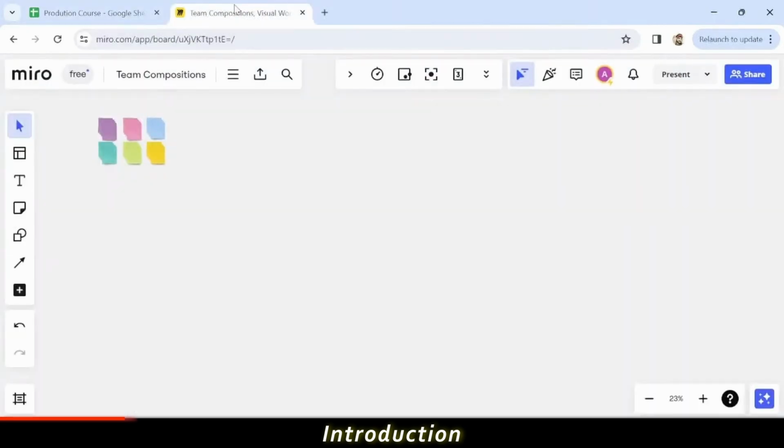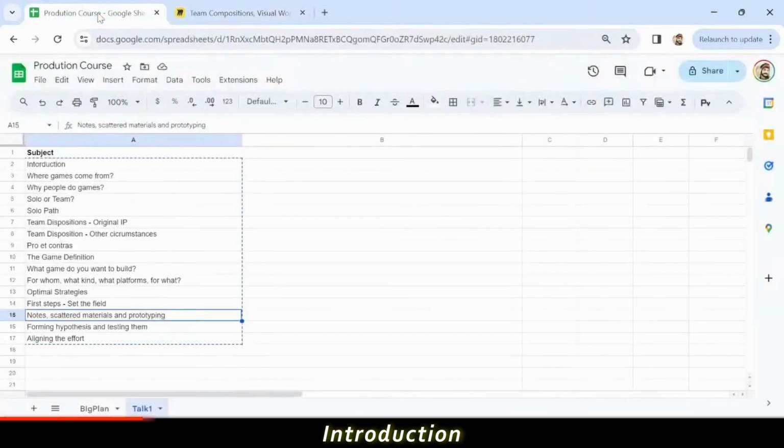I will use this chart in Miro. I'm not a huge fan of dragging stickers around the screen, but I think this is the most efficient way to substitute for the whiteboard, which I would typically prefer. And we'll go through the following subjects.